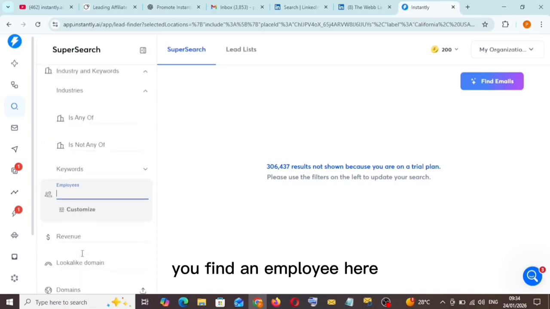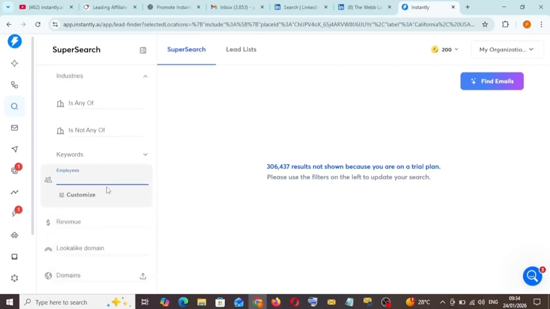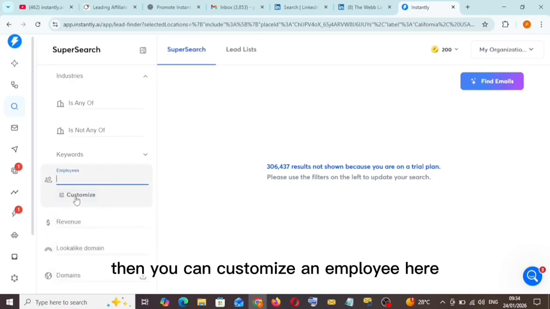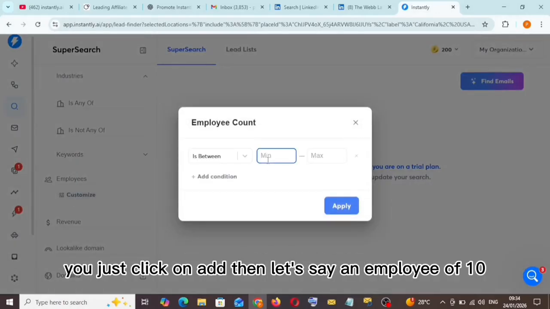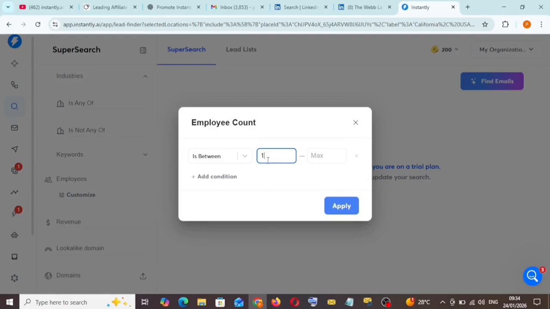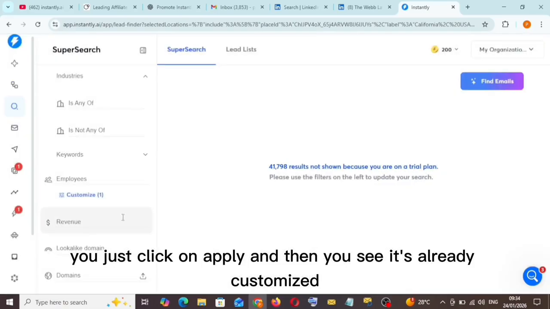You can find the employee count of a company, from 1 to 10 employees, 11 to 25, and so on. If not, you can customize the employee count here. You just click on add. Let's say 10 to 200, if that's what you want, you just click on apply. And then you see it's already customized.